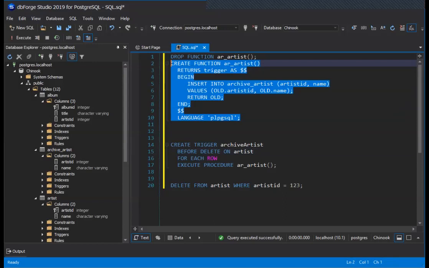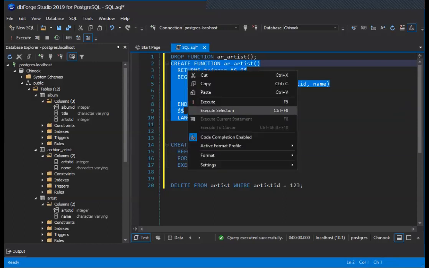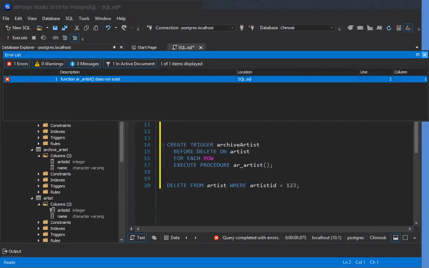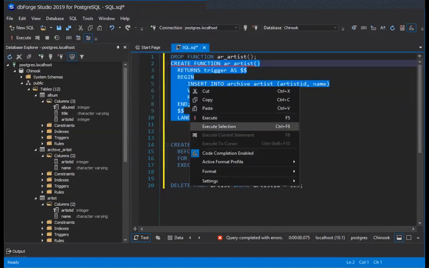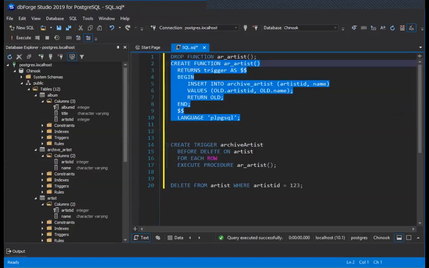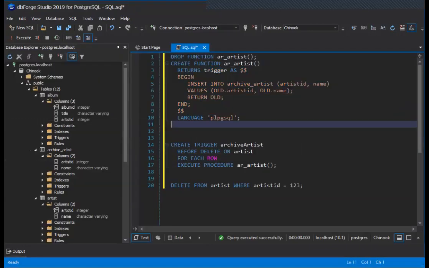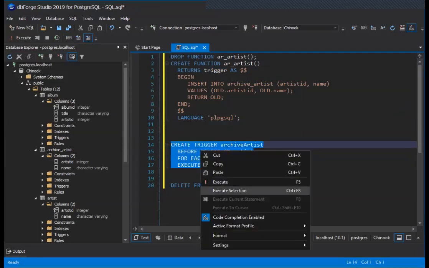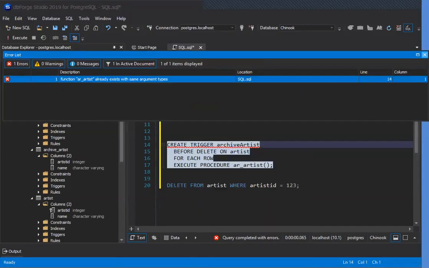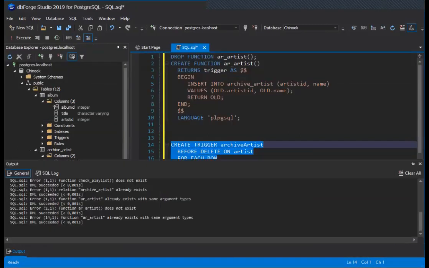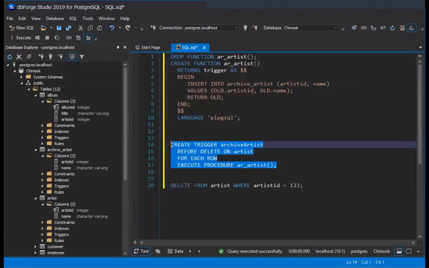So let me go ahead and recreate this. I'm probably going to have to execute this twice. Yep. Okay, ran successfully. Now I'm going to create the trigger. Okay, ran successfully. Yours probably won't require running it twice. Don't know what mine's doing.